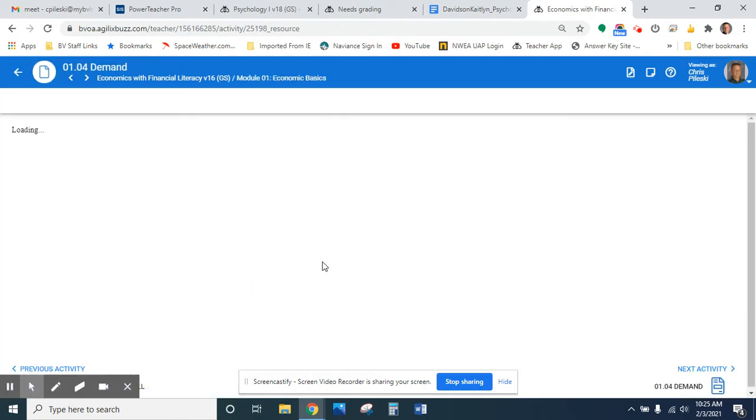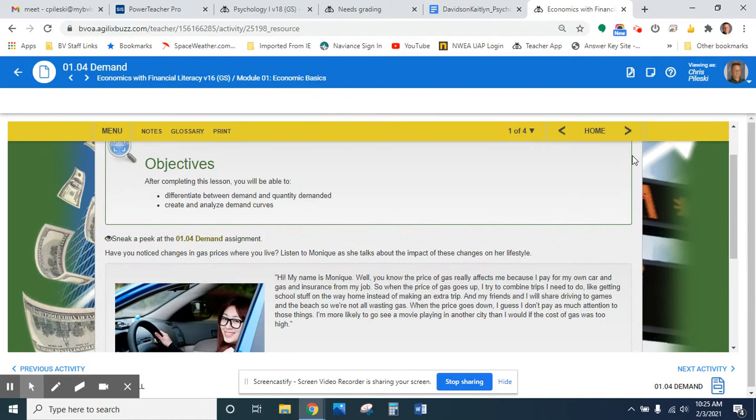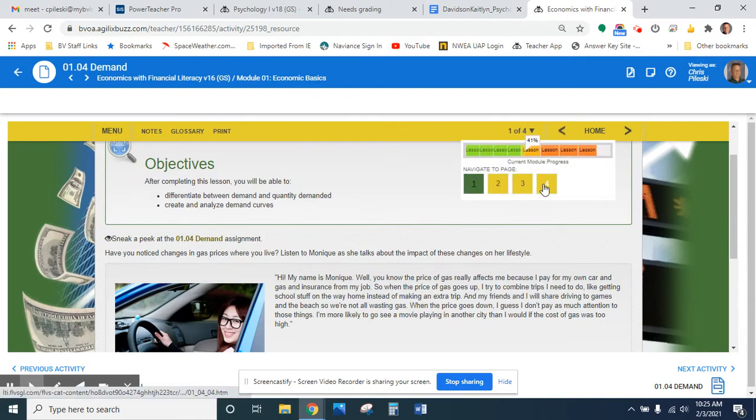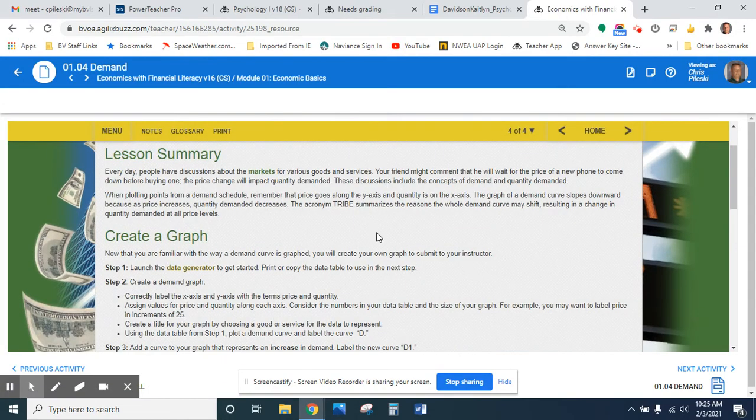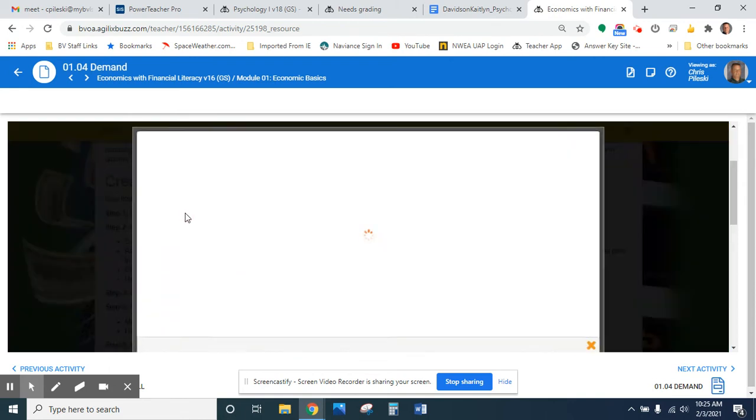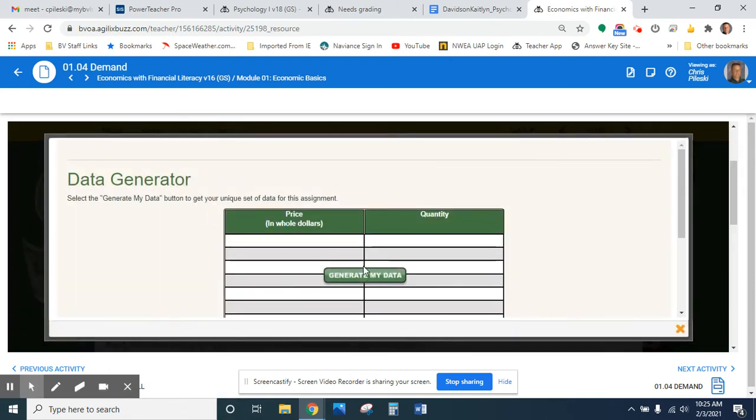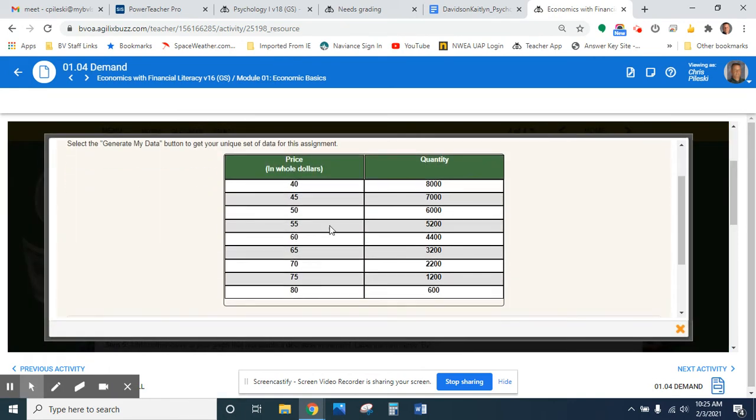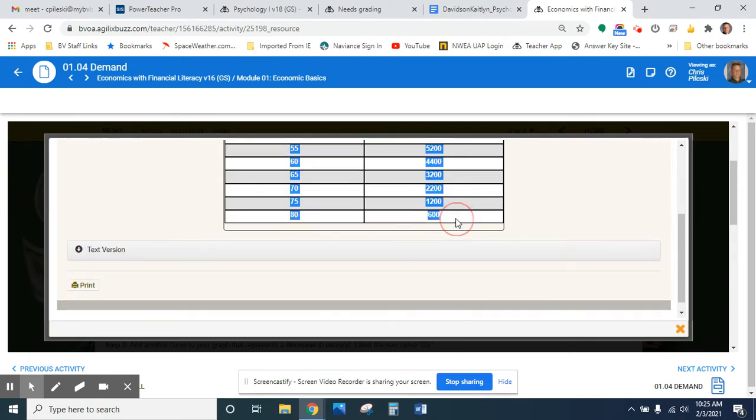The numbers that you need are on page 4, I believe. There's something called the data generator. So when you click on that, click on the data generator, generate my data. It gives you the numbers. So you want to click and drag across these. Control C will copy them.